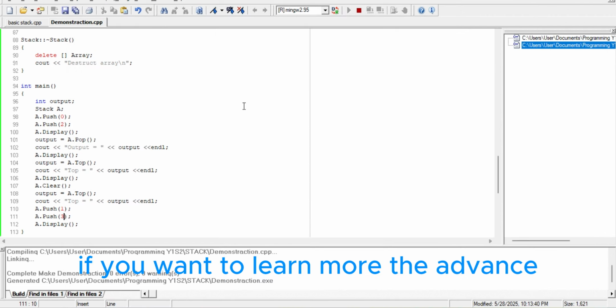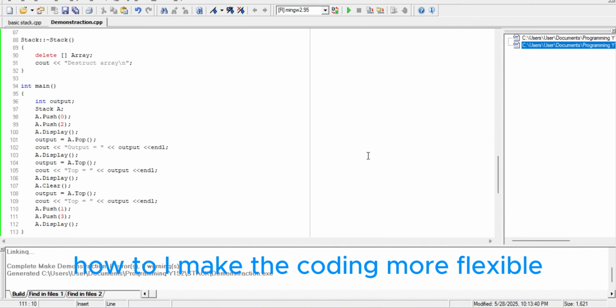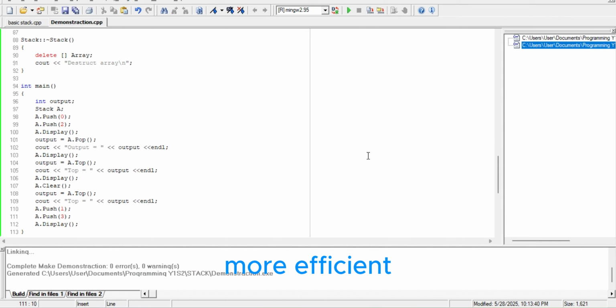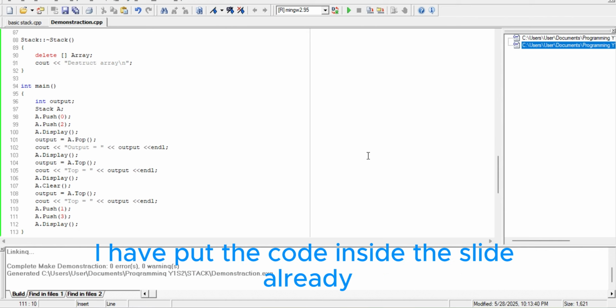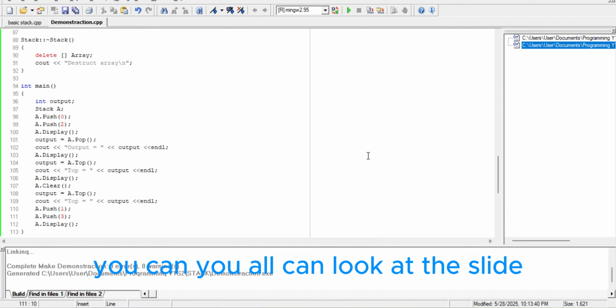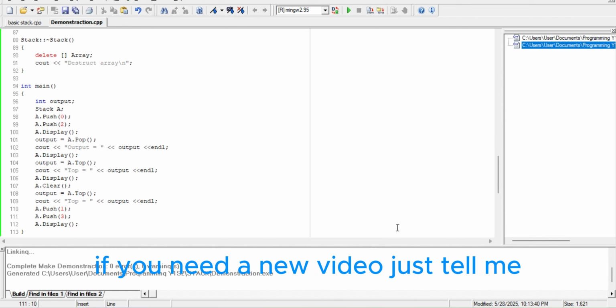If you want to learn more advanced topics, how to make the coding more flexible and more efficient, I have put the code inside the slide already. You all can look at the slide. If you need a new video, just tell me.